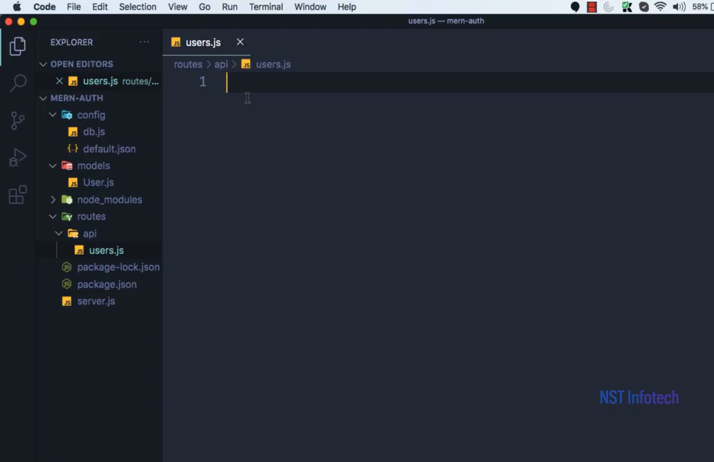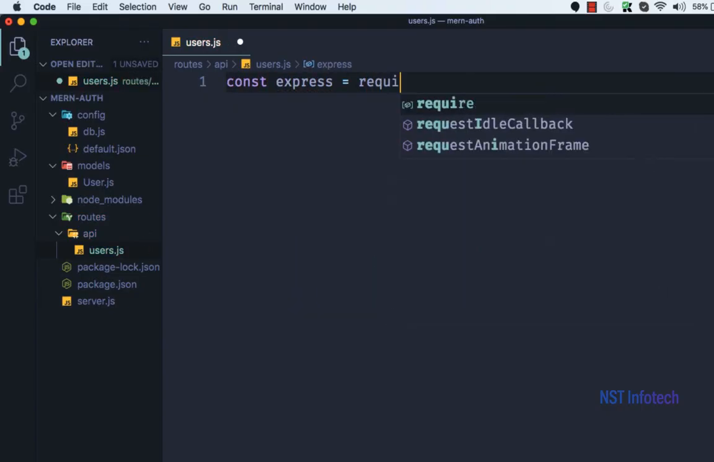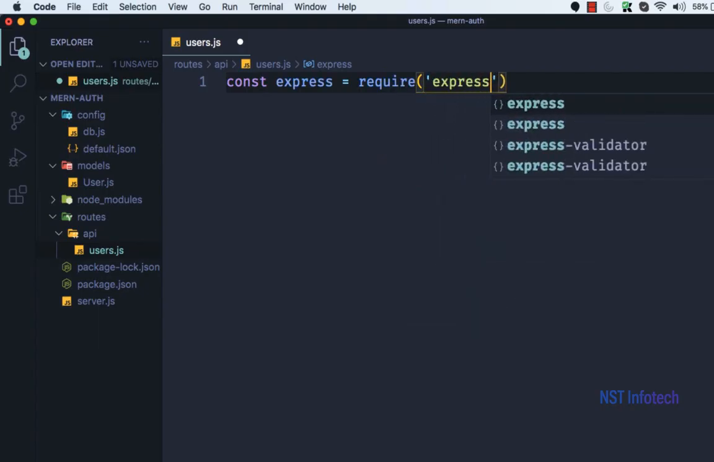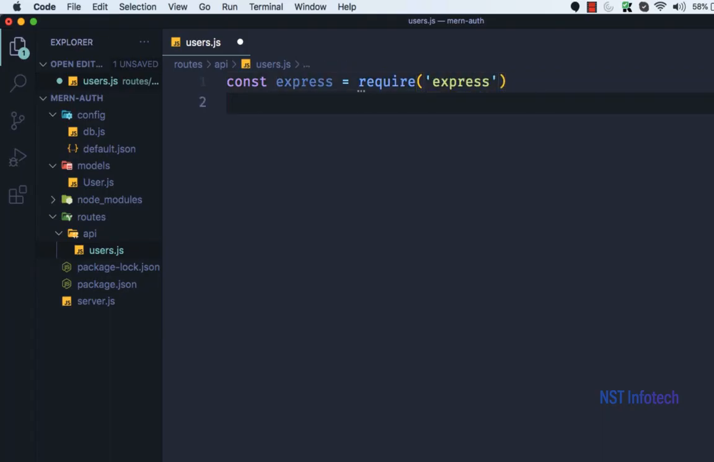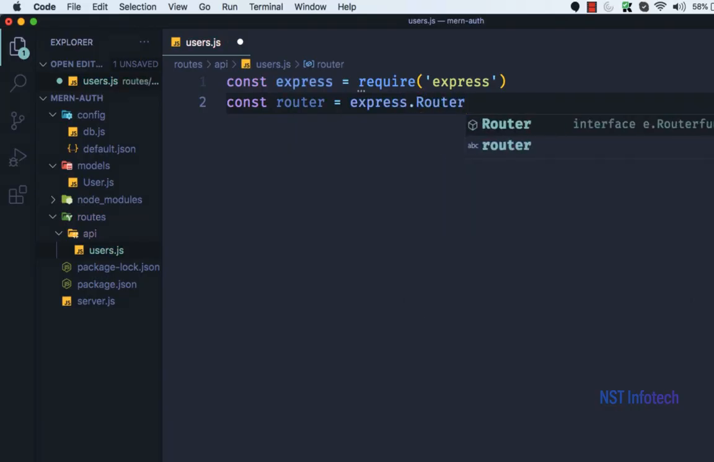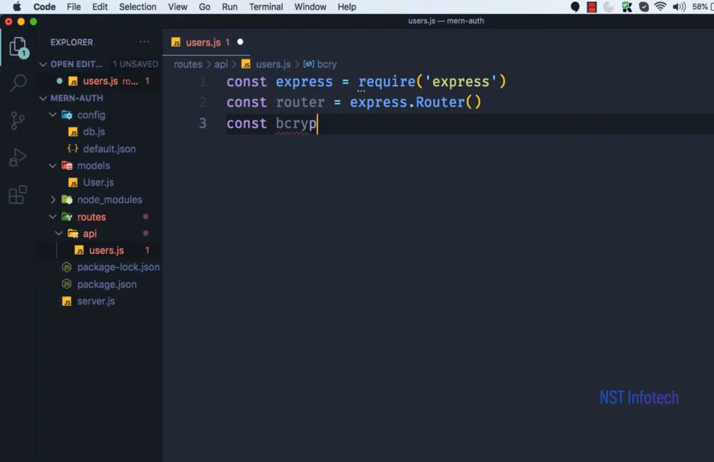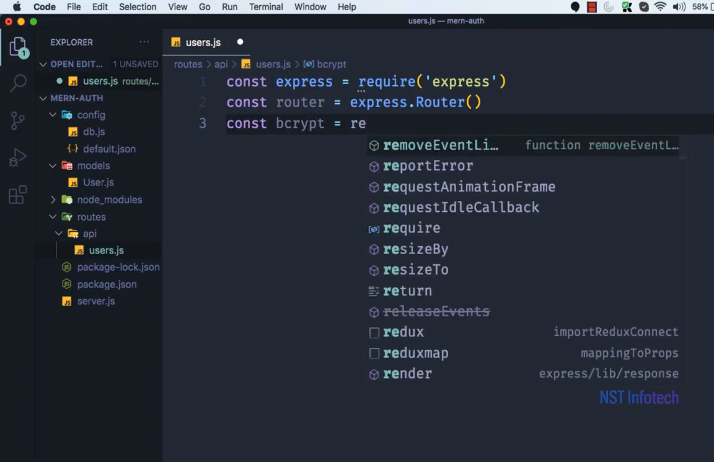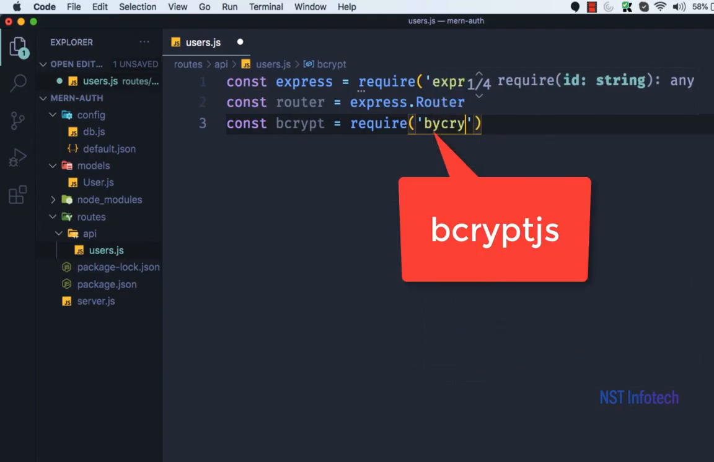So the users.js file is a route file, and in my route file, we need to pull in express. So const express equals require express. And we will create an instance of express router. So const router equals express.Router. R should be capital. And we also need to use bcrypt. So const bcrypt equals require bcryptjs. Let me save this.